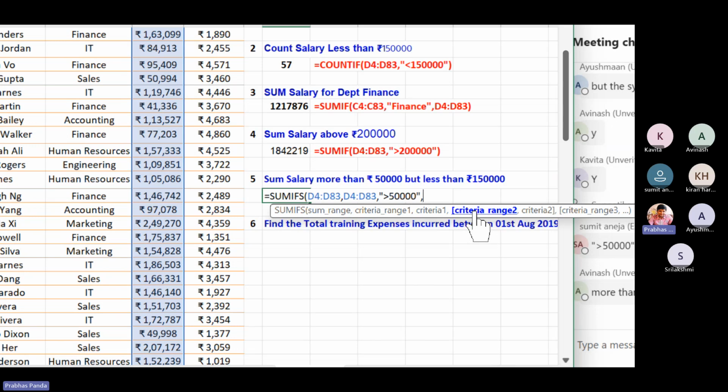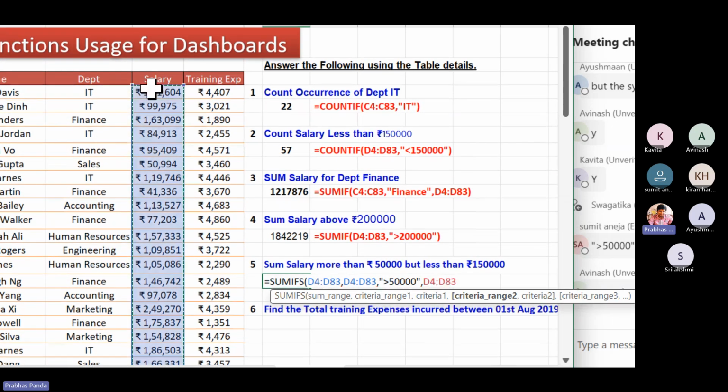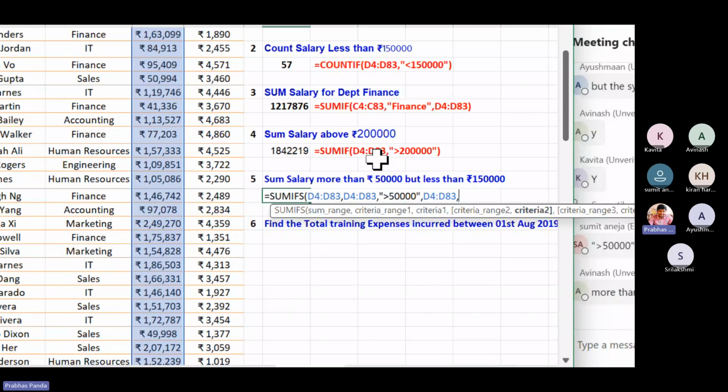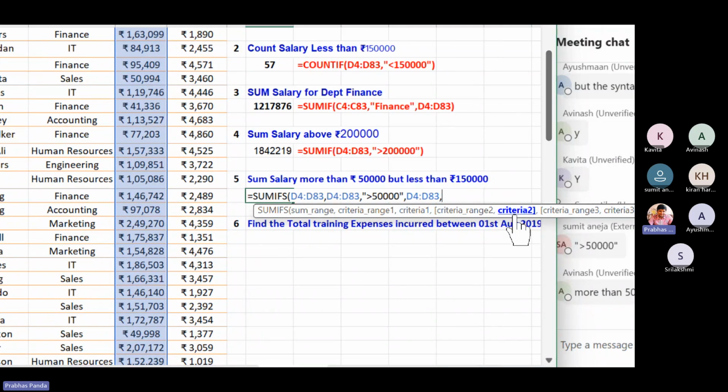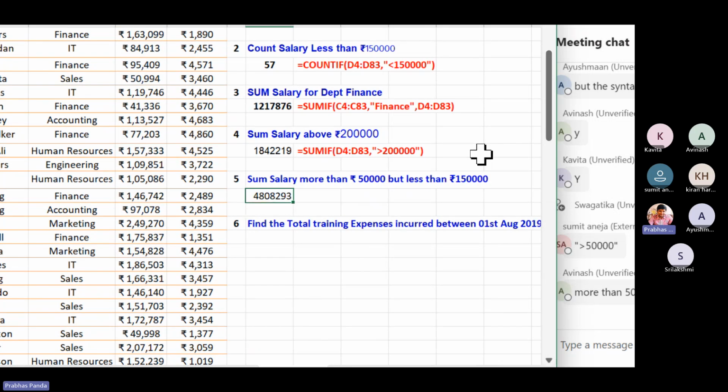Then it asks me criteria range 2. So for my second criteria, less than 1,50,000, where to search? Again in the salary only. So I need to give it over here. Now it is asking criteria 2. So what is my second criteria? Less than 1,50,000. So we should define within two double inverted quotes less than 1,50,000. All right. Now, the moment I hit enter, I'll be getting my result.